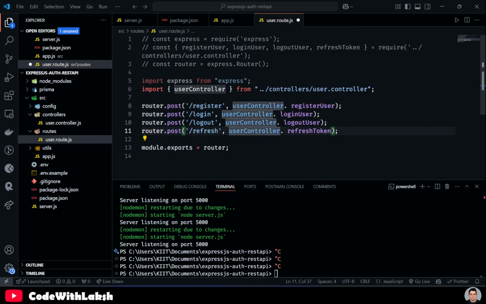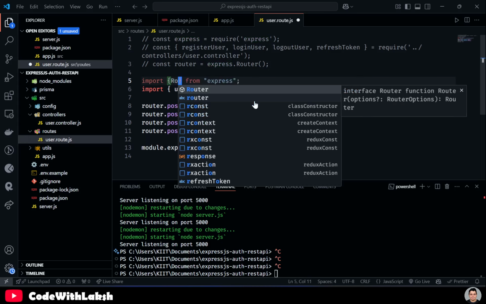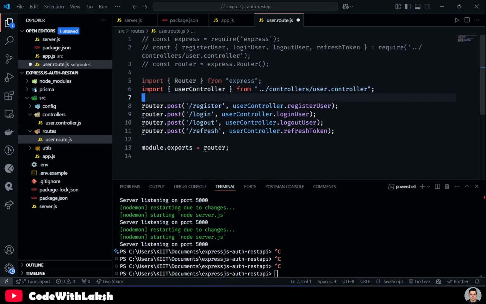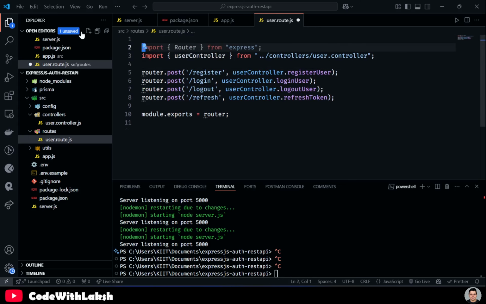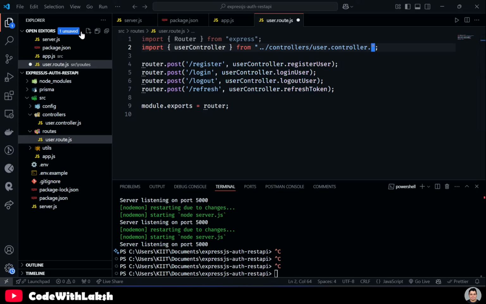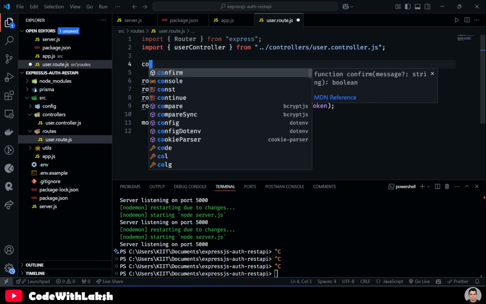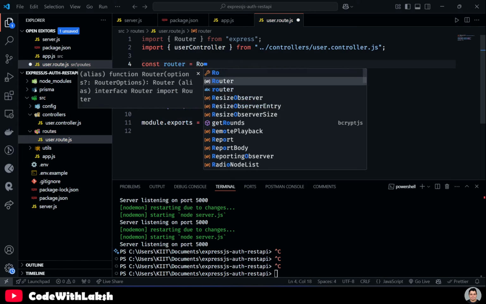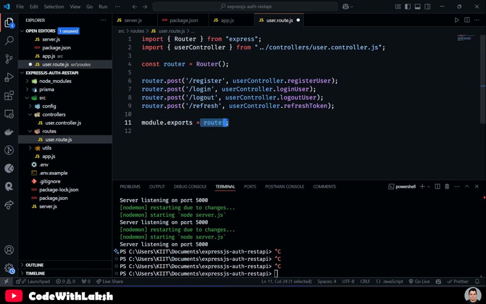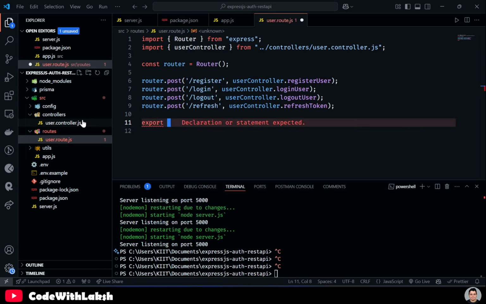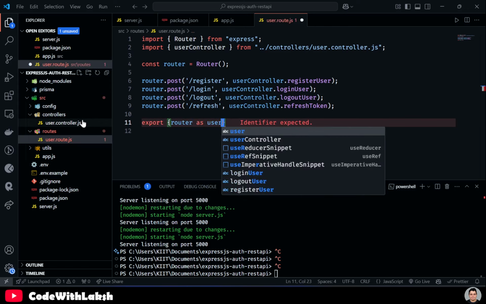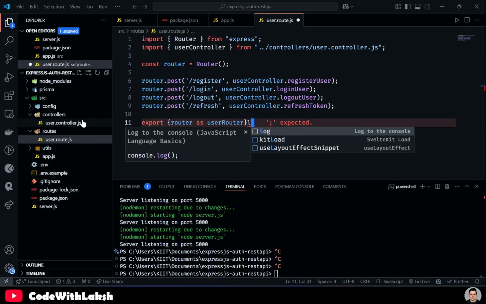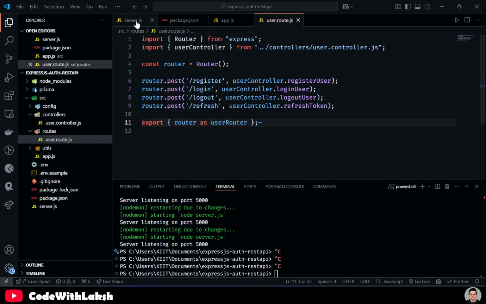Now let us import Router from express. Let us remove this const. Now in the ES module type, you need const router is equal to Router. Now let us do one thing: export router as userRouter. Now let us see if we're getting any errors.